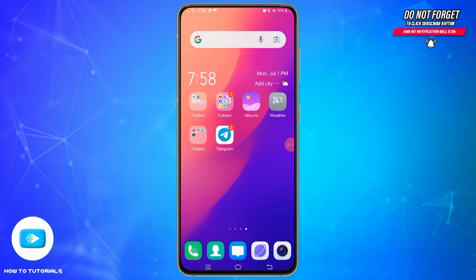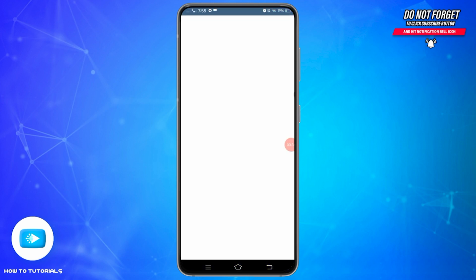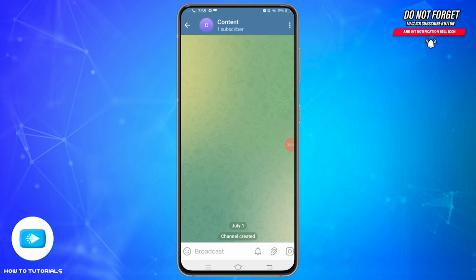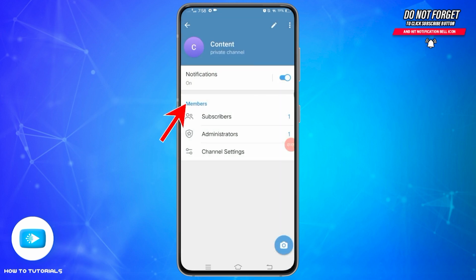First of all, you will need to open your Telegram application on your mobile device and make sure you are logged in to your account. Now once you are logged into your account, navigate to the channel where you want to see the members. Once you reach here, now tap on the channel name at the top of the screen to open the channel info. Once you do so, you will find the section Members.